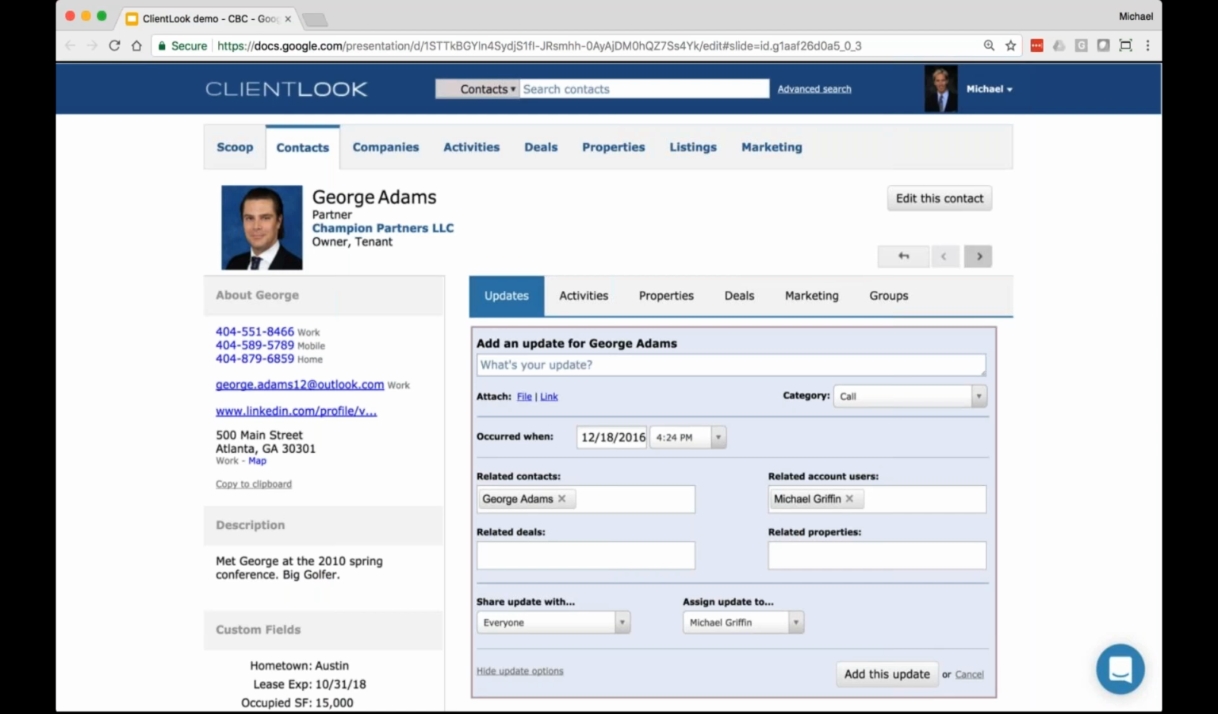This allows me to link this update to other users in my account. So let's say Chuck and I are co-brokering this. We both went to this meeting, so we should both be included on this update. When I went and met with George, I also met with his facilities director, so I need to include that person. We talked about one or more deals. This was in regards to one or more properties.